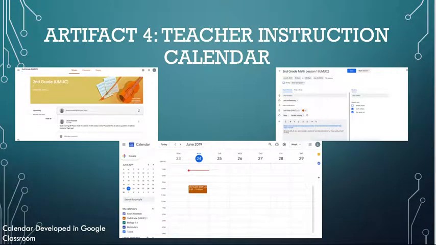Artifact number 4 is the instructional teacher calendar. The calendar will be shared and developed mainly for all that have an invested interest in the student's learning career, such as parents, educators, administrators, and all other support personnel. Especially in this case, we're talking about the IEP coordinator, school psychologist, and any other support personnel, parapros, etc. This will add additional support for the students that have an IEP and are ELL identified.